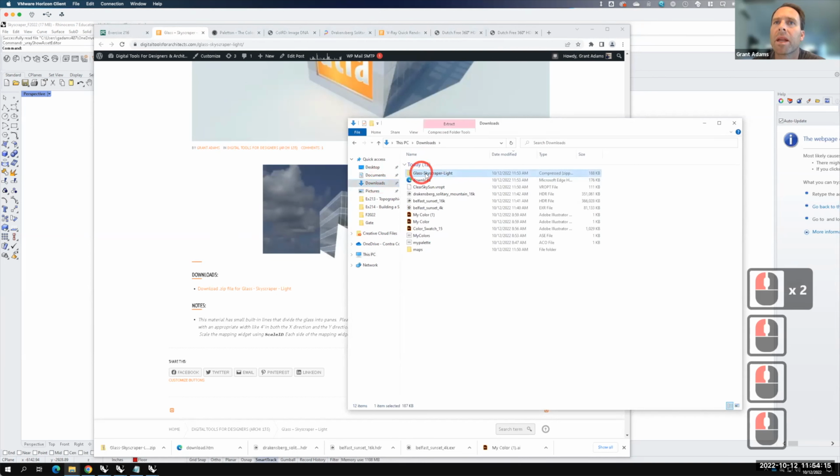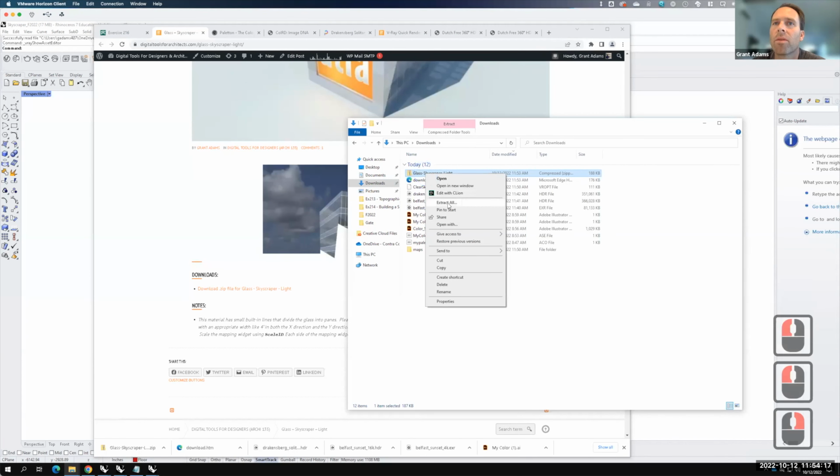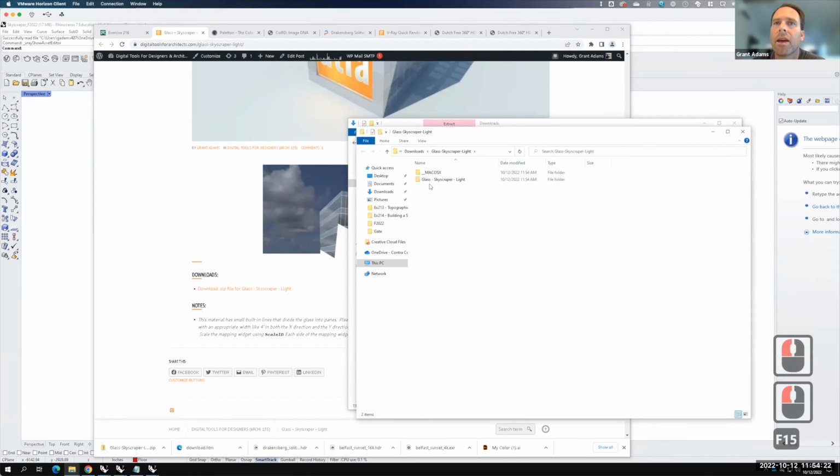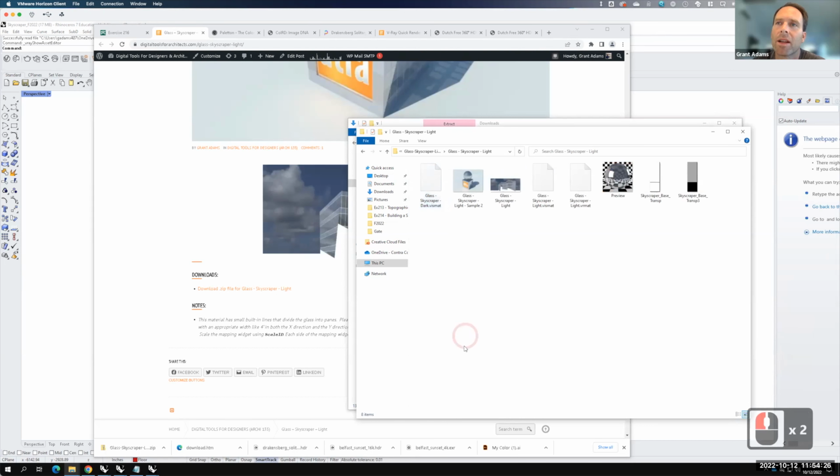There it is. And I'm going to need to extract it before I can use it. So I'll right click and say extract all, and then extract. And there it is. You can ignore the Mac file. That's a holdover because I created the zip file on the Mac. And we can look at this material.